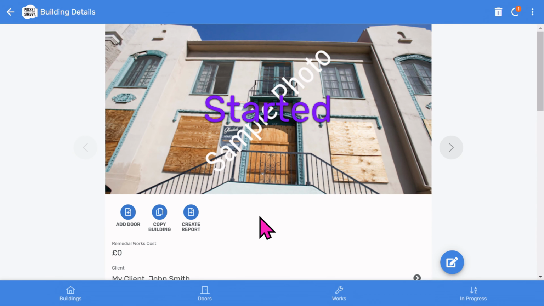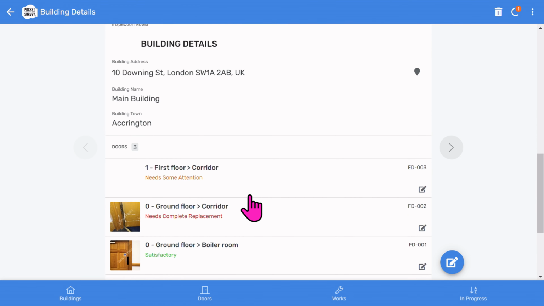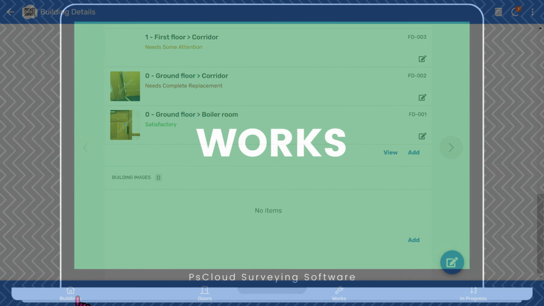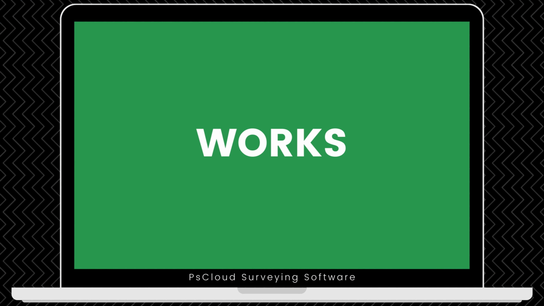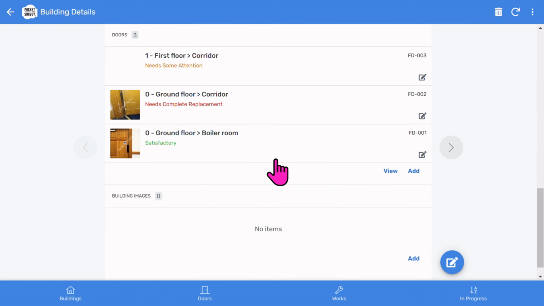So far we've covered the essential aspects of creating a fire door inspection report. As you've seen, it's quick and easy to do and produces a fantastic client report. But there's lots more to the software. For example, if your client wants a costed list of remedial works, you can use our Costed Works add-on feature. I'm going to demonstrate that to you now. So let's tap to open the building record.